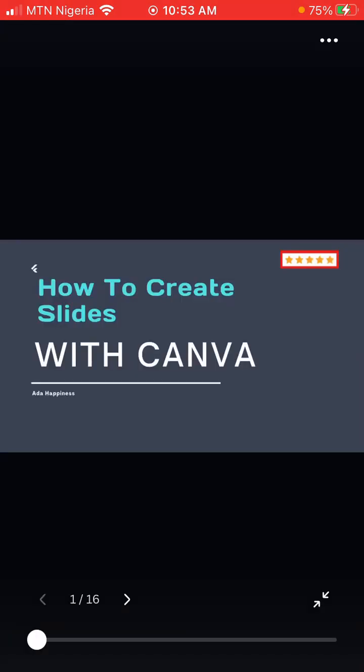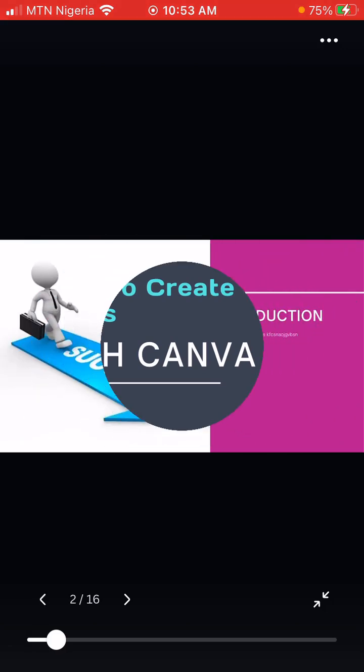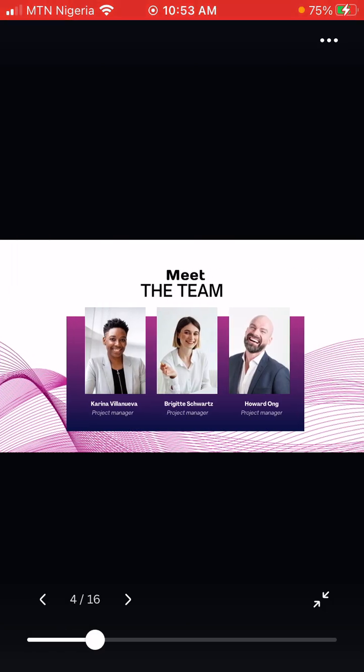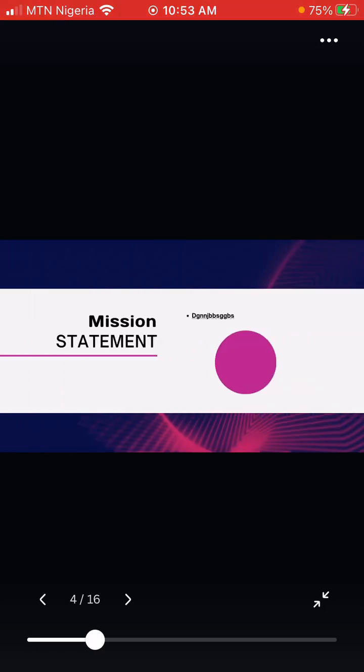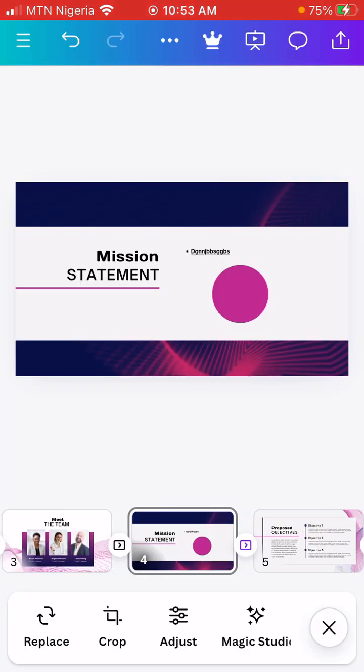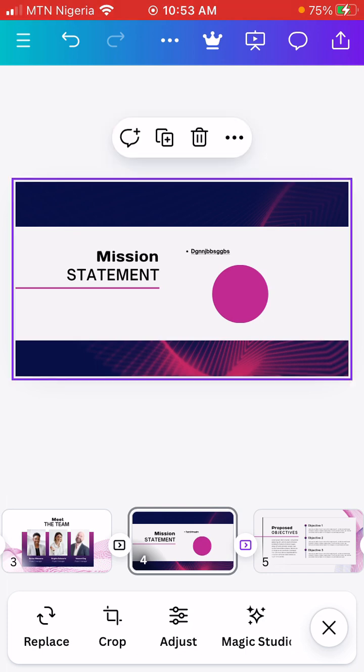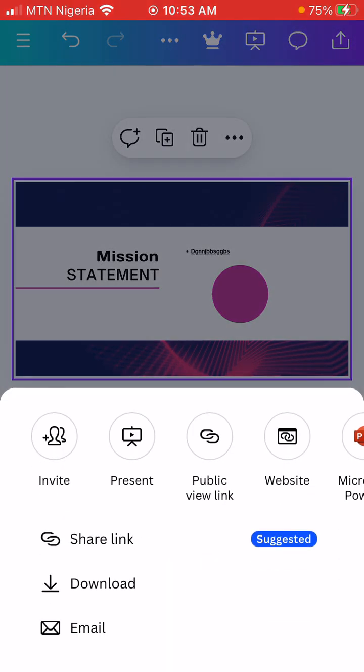So now you've started your slideshow. Can you see the effect of the transition? How it's transitioning from one slide to the other. Once you're done and you feel it's okay, nothing more to delete, you click on download at the top end of your slide of your screen.